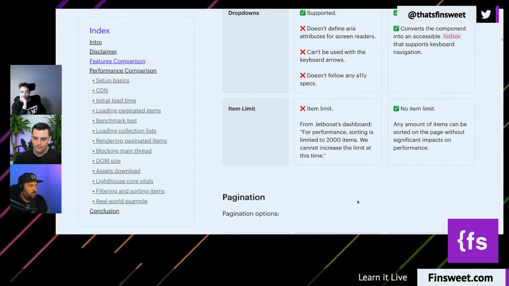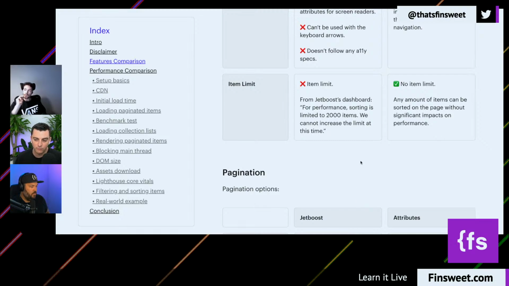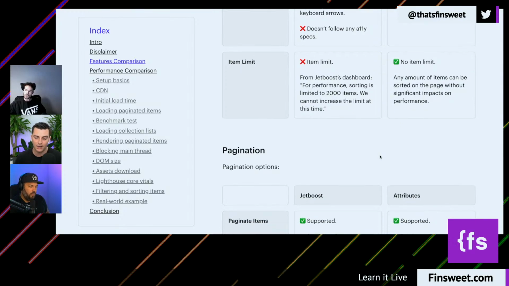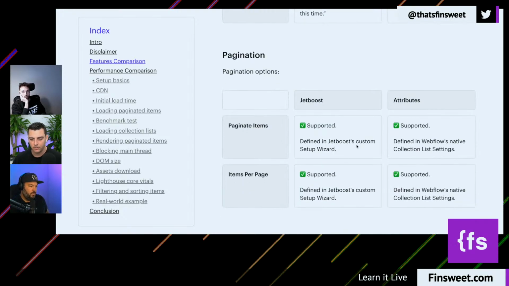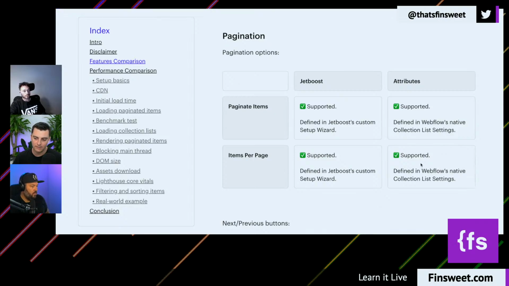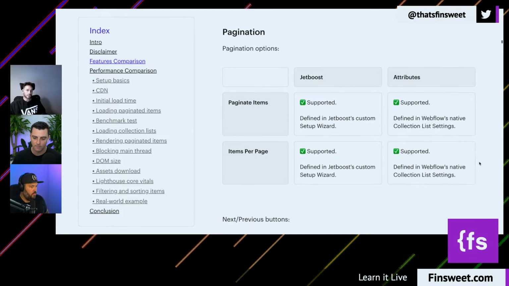Okay, next we have item limit. From JetBoost's dashboard for performance, sorting is limited to 2,000 items. We cannot increase the limit at this time, and we do not have a limit on that. We have really stress tested a very high number of sorting, and yeah, no problem with attributes. Okay, next we have pagination, both supported inside JetBoost custom setup wizard in their dashboard, and attributes, this is direct in Webflow in the collection list settings. Then we have items on page, again, defined in JetBoost dashboard versus attributes inside Webflow platform.